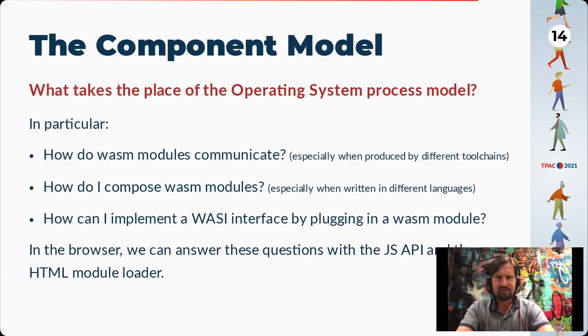The next major standards effort underway has recently been rescoped and renamed to be called the component model. The component model starts with the question of what takes the place of the operating system process model. In particular, how do WASM modules communicate, especially when they are produced by different toolchains from different languages and running on a diverse set of systems?